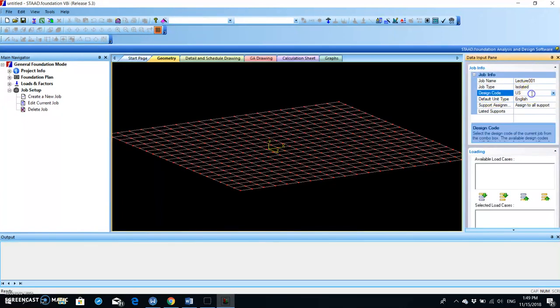Design code, you need to choose which code you are designing with. Are you using American code, US, British, Indian, Australian, Canada, Chinese? For me, I'm using US code. And the next thing here is default unit type. You need to select your unit type.